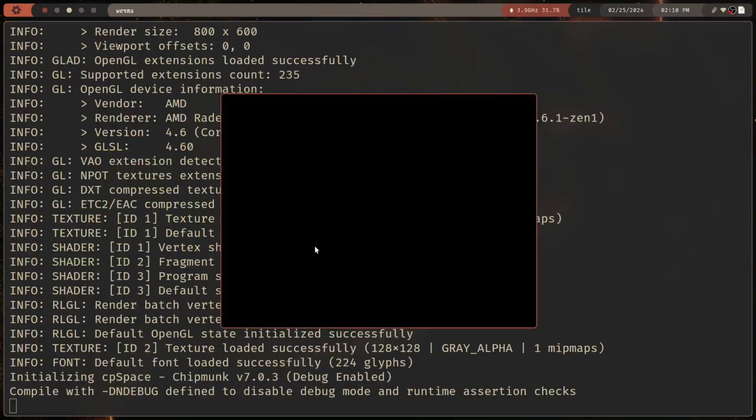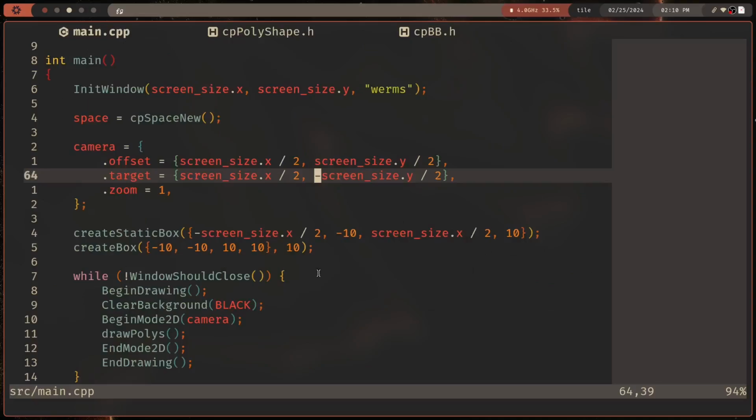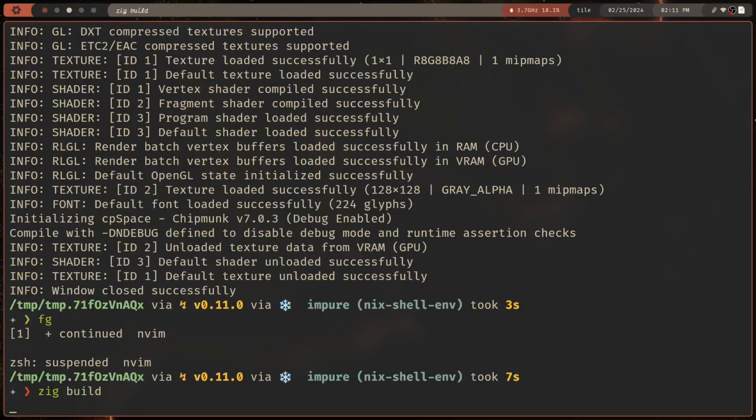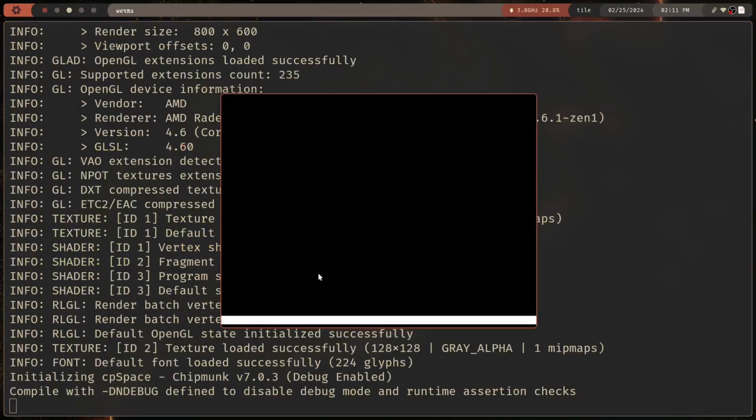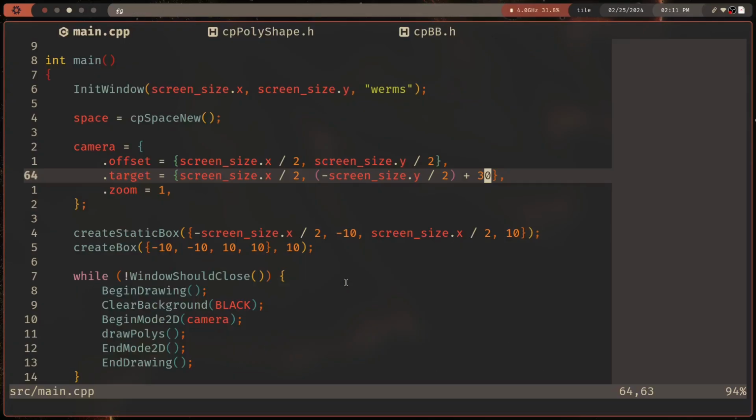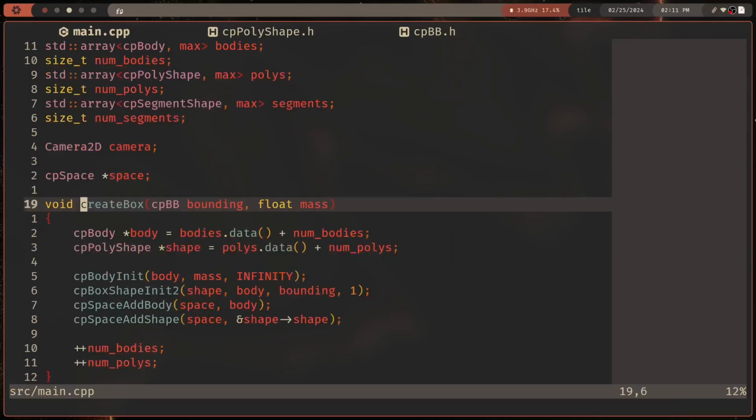Oh, right. Okay, so it's like just off the screen. So we'll do this like plus 30. How about that? Why not? Okay, cool. Now we need to figure out what's going on with CreateBox. I think maybe this is relative to the origin.